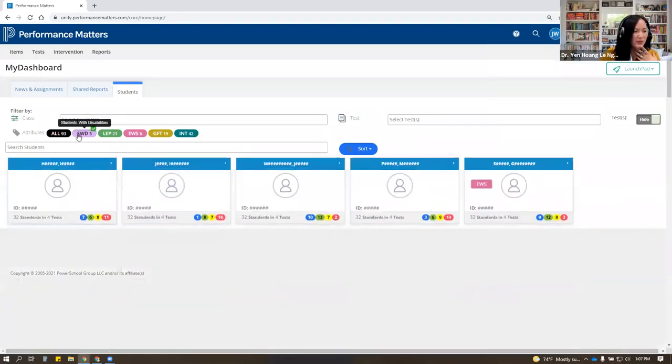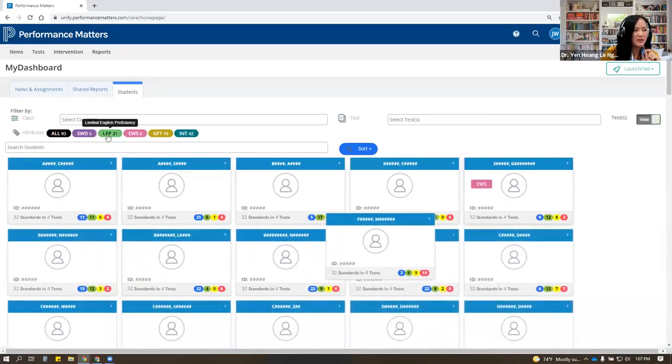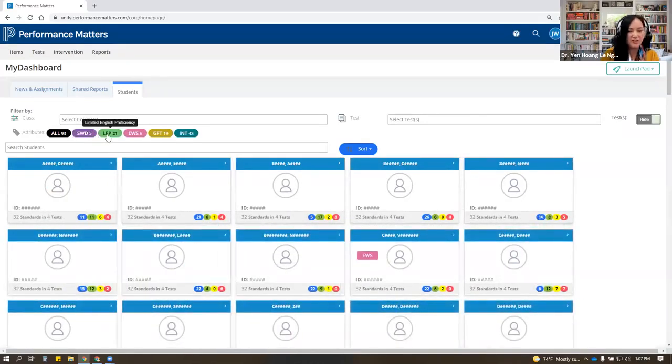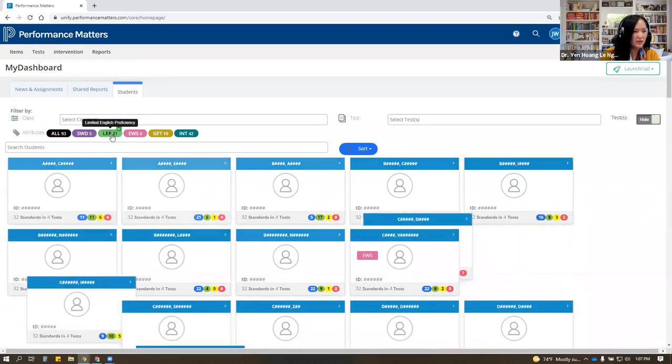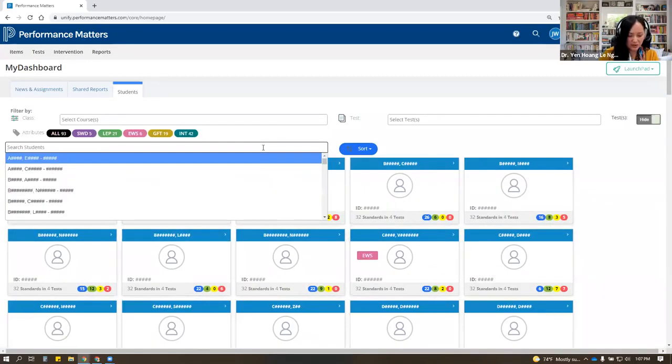okay? So students with disability, if you're interested in students with disability and maybe early warning indicators, you can click on both. There's a check mark. So you're only viewing those students with both of these attributes. LAP are the English proficiency indicators for your students. So you can filter according to their attributes, gifted and interventions, students with interventions. Okay. You can search your students too by name.